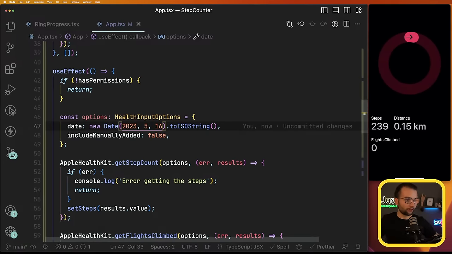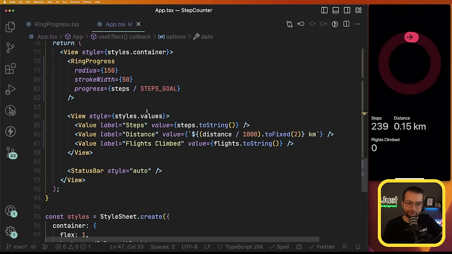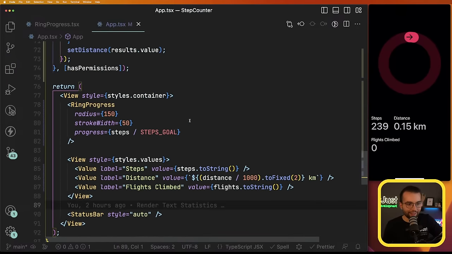Perfect. Multiply. What multiply? If it's in meters and we have to render them as kilometers, we need to divide, right? Yeah. Okay, so that's how you slowly get access to more data, depending on the requirements of your application.